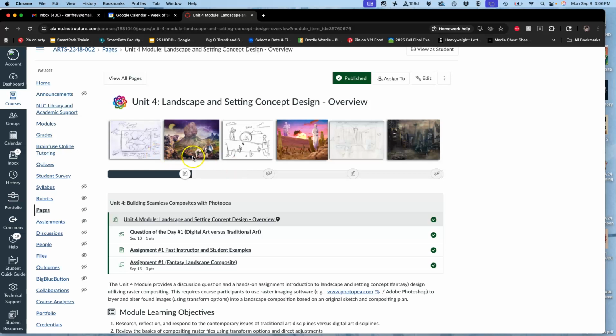But the first thing you have to do is when you come into class on Wednesday, I want you to have an idea of what your project is going to be. And ideally, I want you to have a sketch of it, maybe even more than one sketch. So this project is teaching you about concept design and a particular type of concept design, which is setting or landscape design. So you're going to come up with a fantasy landscape.